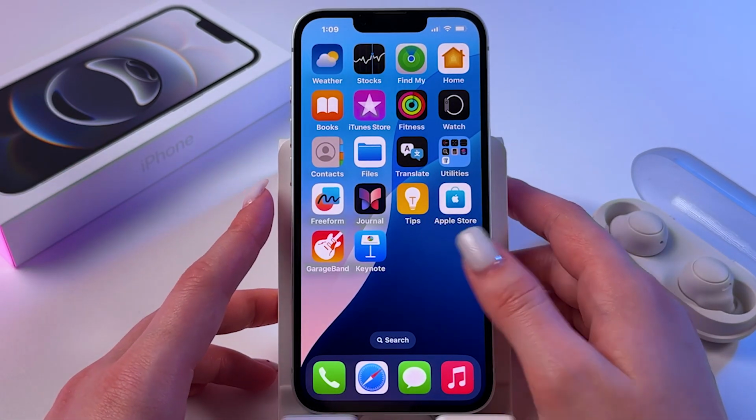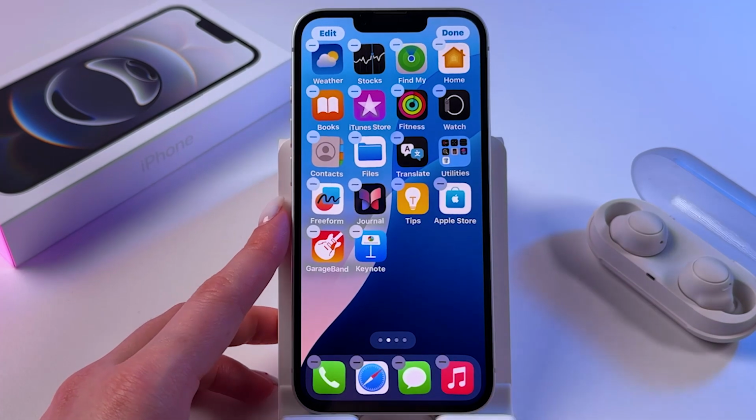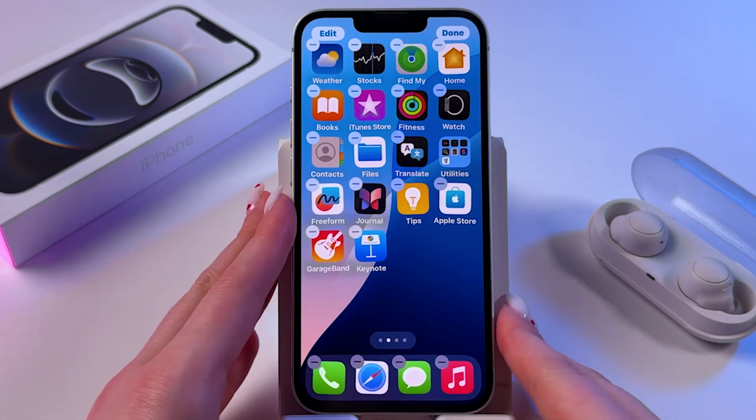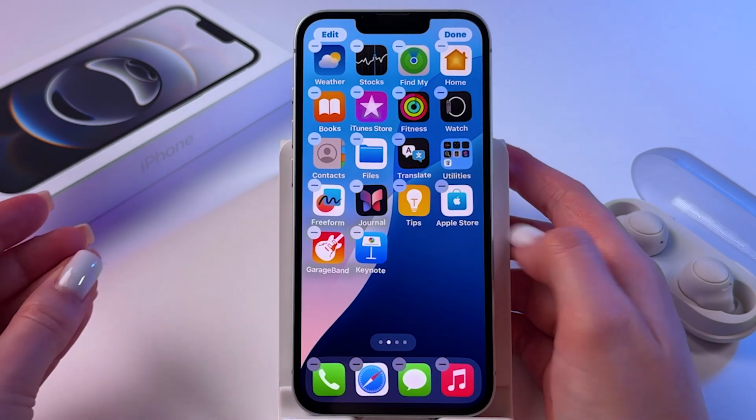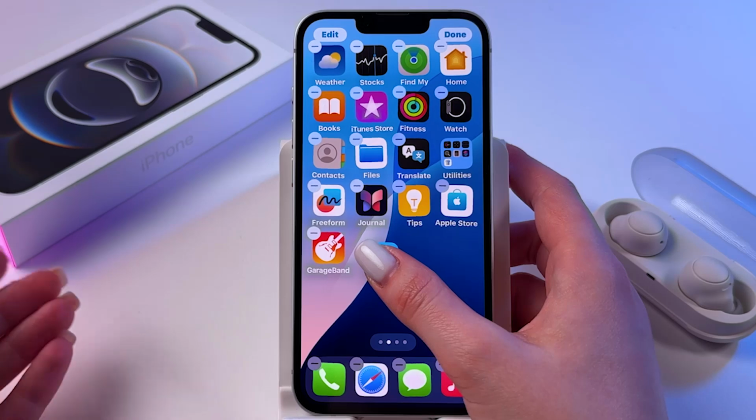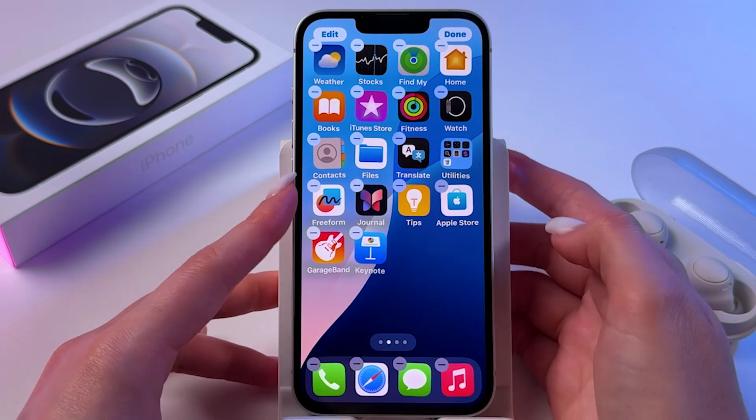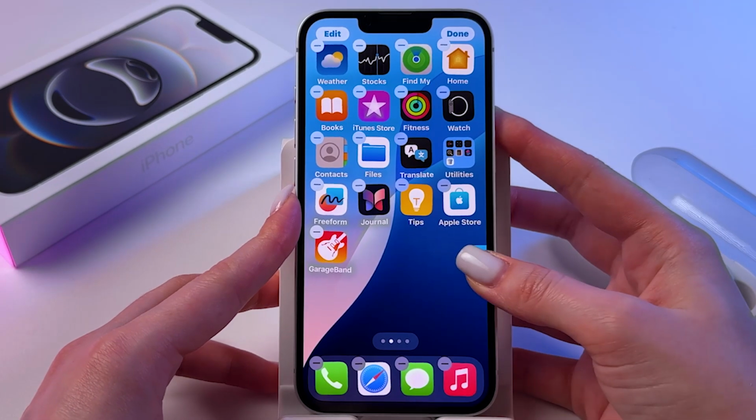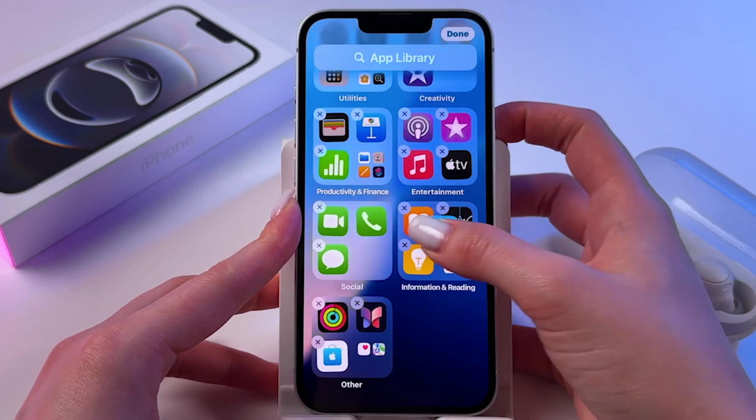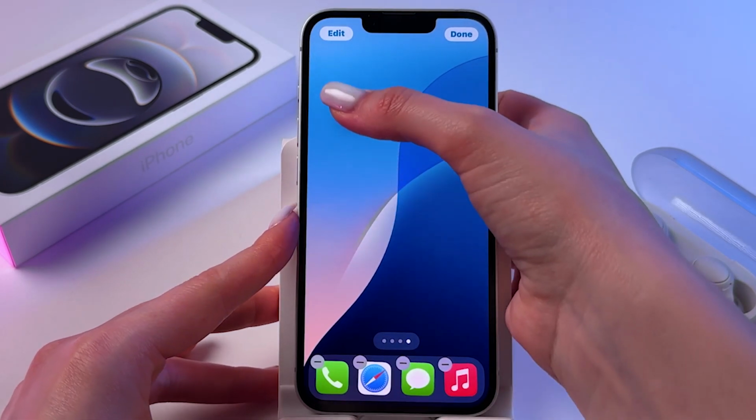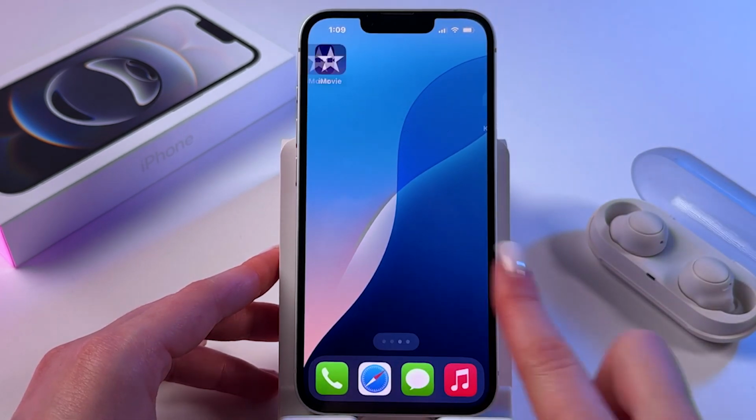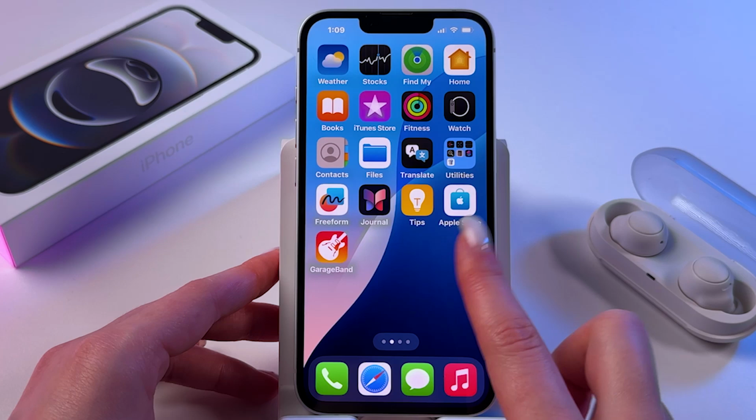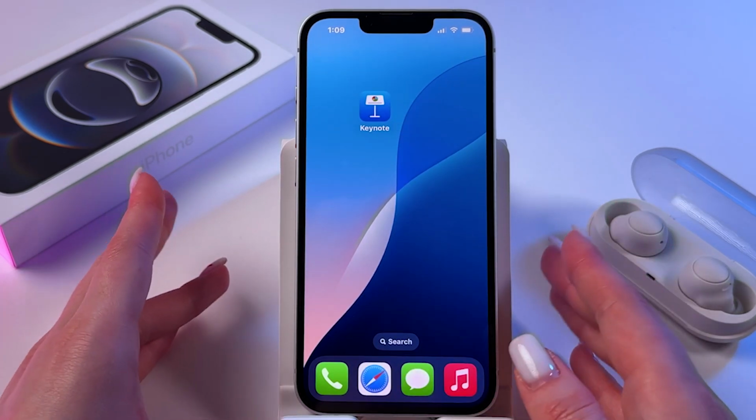For that, we need to press and hold any free space on the screen, so everything will start shaking like that. And now, just move any app to our new page. So hold the app, drag it across the border, and simply drop it on this empty page, and tap Done to save changes. And now I got 4 pages, as you can see.